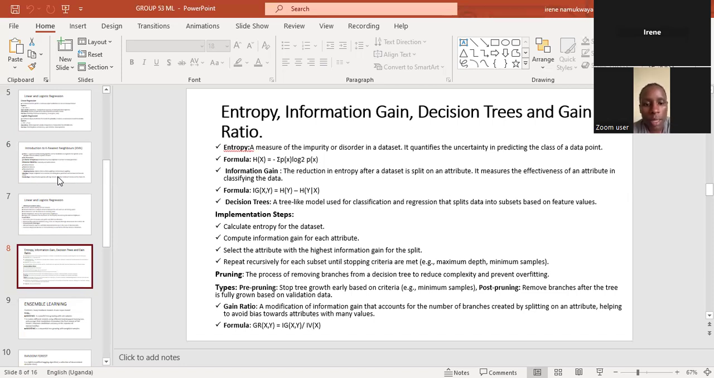Then gain ratio, a modification of information gain that accounts for the number of branches created by splitting on an attribute, helping to avoid bias towards attributes with many values, and the formula is given.